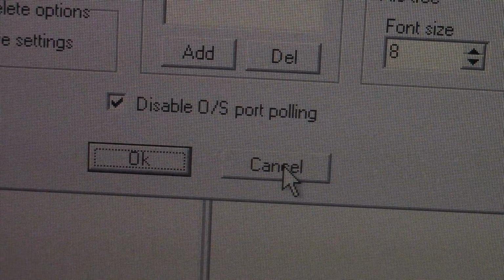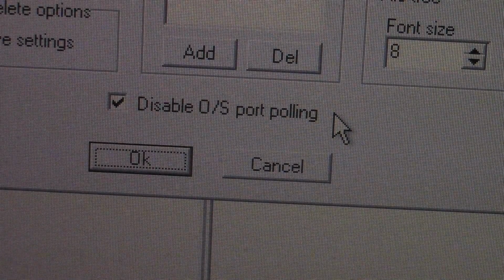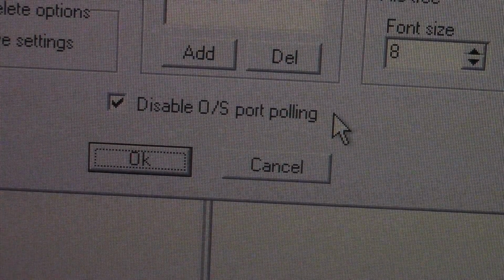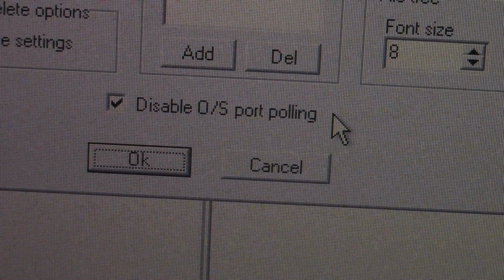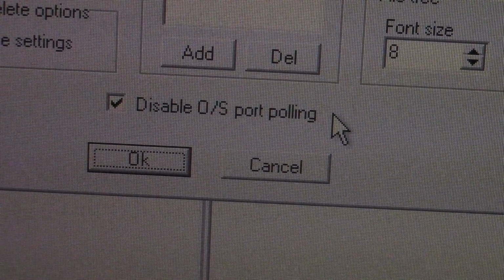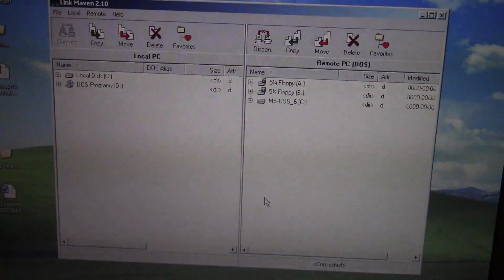If during transfers you're finding that there's some connections being lost or something goofy going on, you may want to select Disable OS Port Polling. That sometimes causes interference. I did it initially because I wasn't sure why it wasn't connecting properly, but I've left it on just in case. So now we have them both connected.